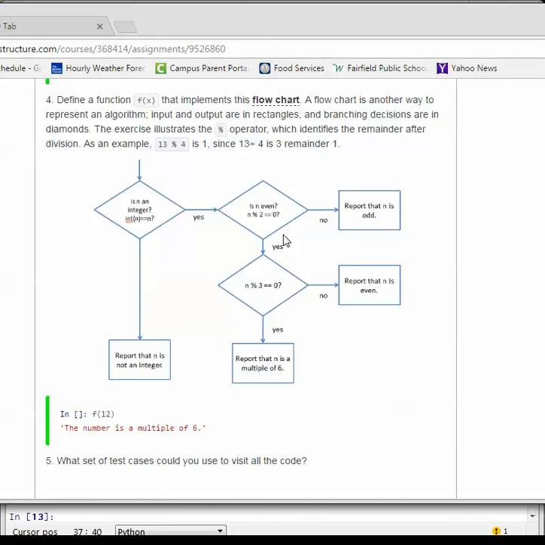So the next question asks, is n even? Okay? Now, there's a new operator in this statement. N, then a percent sign, 2, double equals 0. That percent sign is called a modulus. A modulus returns the remainder of a division problem. So in other words, if you do 4 mod 2, the output is 0. If you do 7 mod 2, the output is 1, because 7 divided by 2 is 3 remainder 1. Okay?